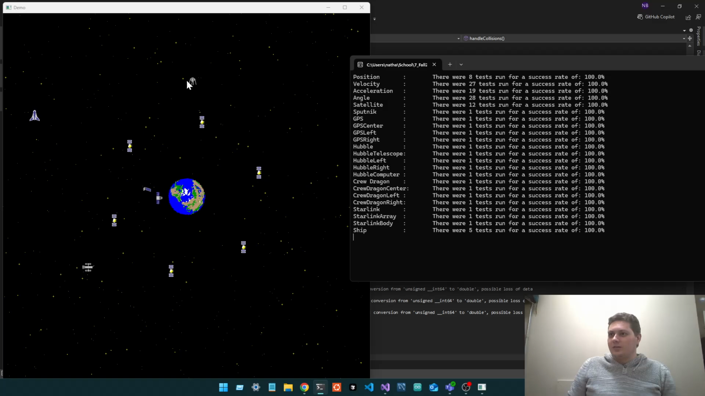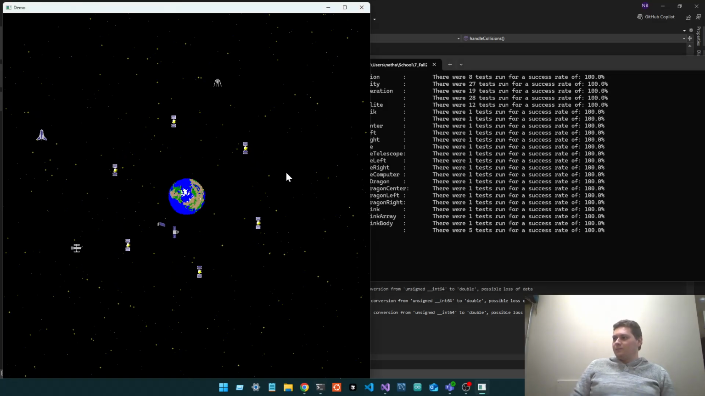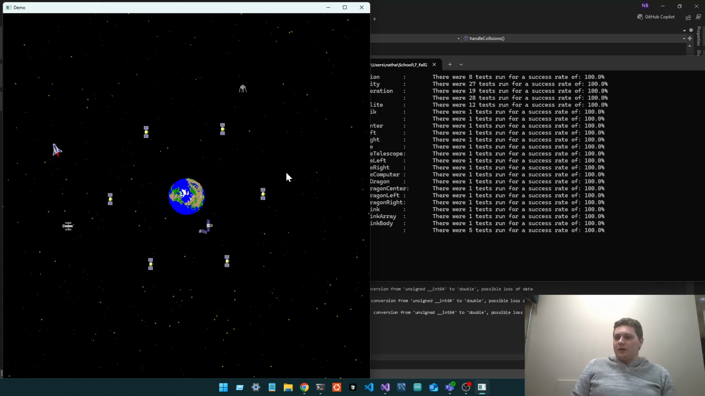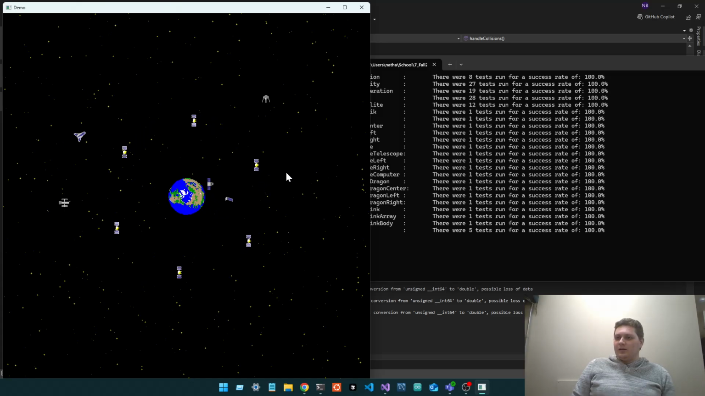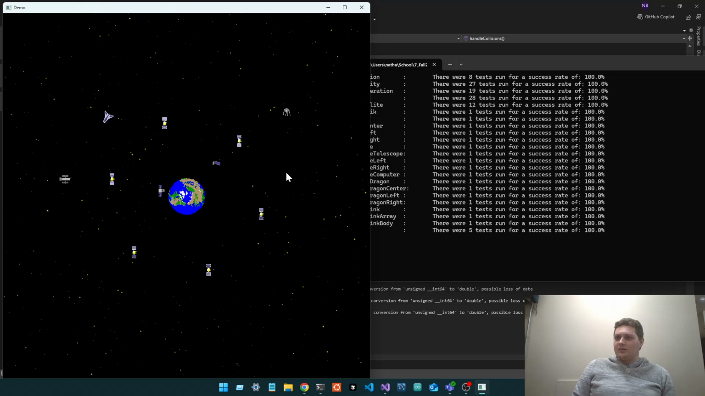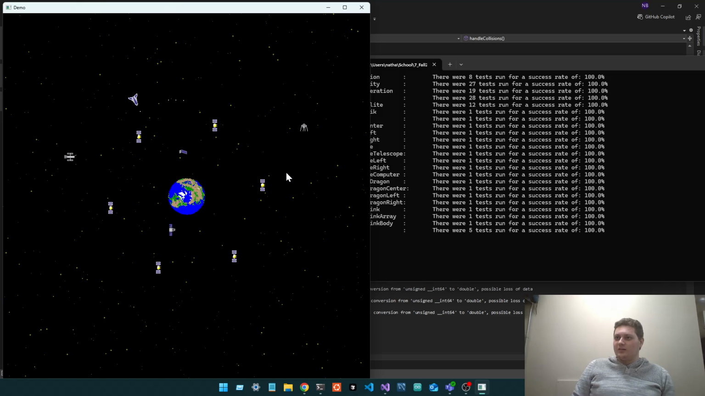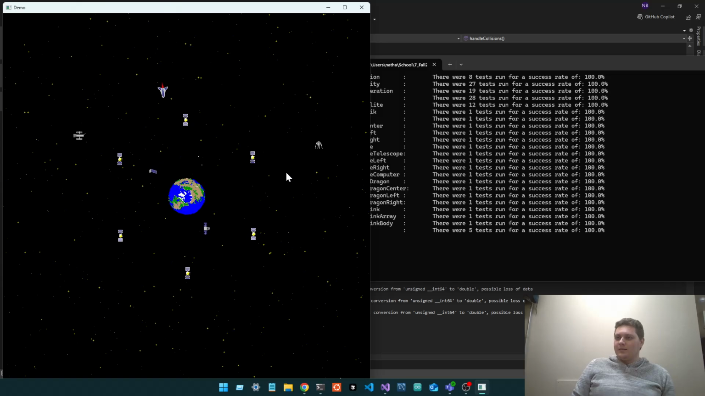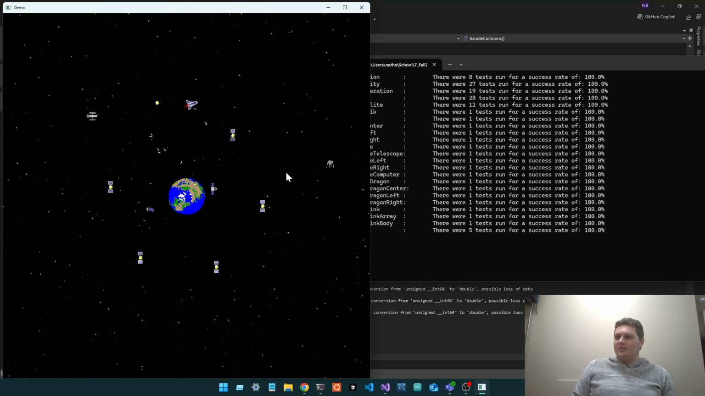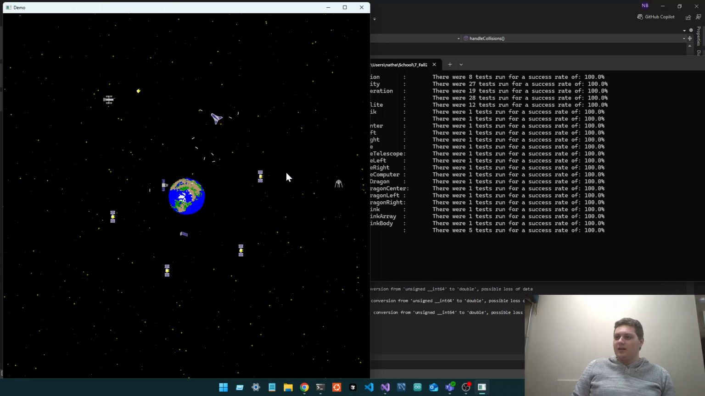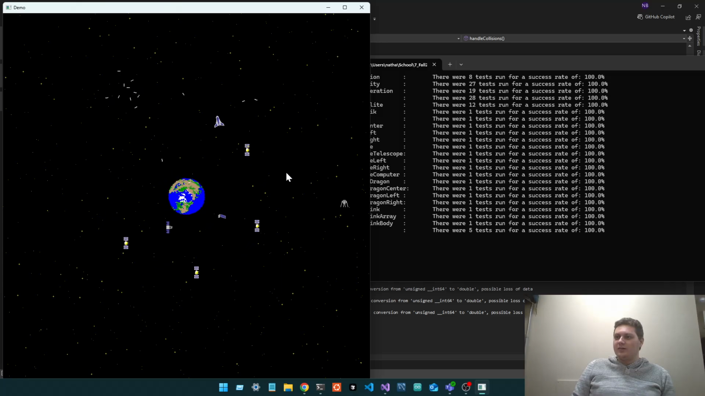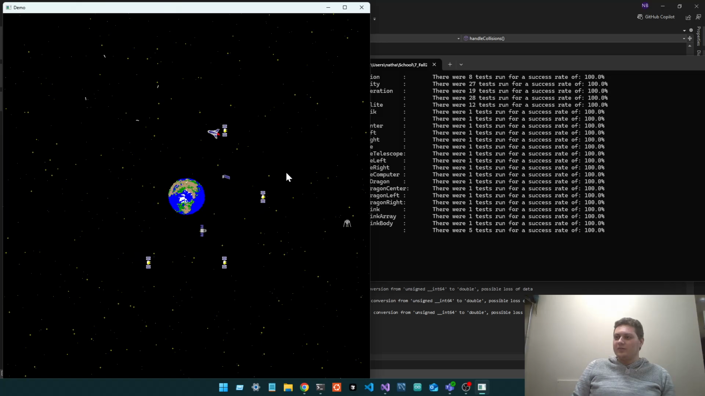satellites orbiting the Earth and the ship where we can move with the arrow keys, add thrust, and fire bullets in the direction we're facing. And these bullets do collide with the satellites. You can see the fragments are also colliding with each other. The parts are colliding with other satellites.